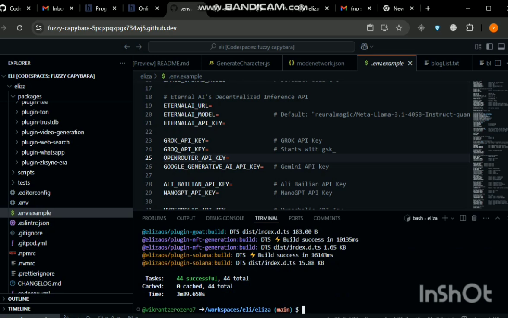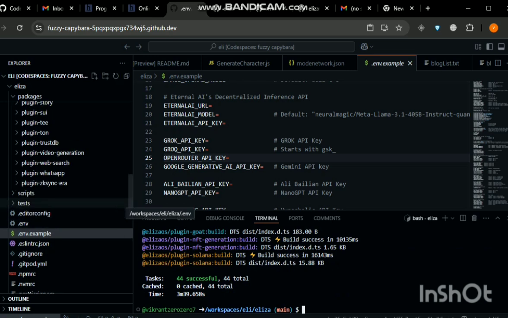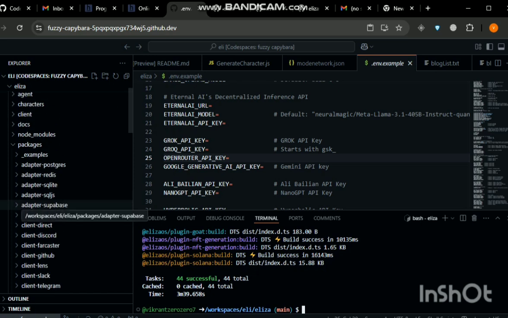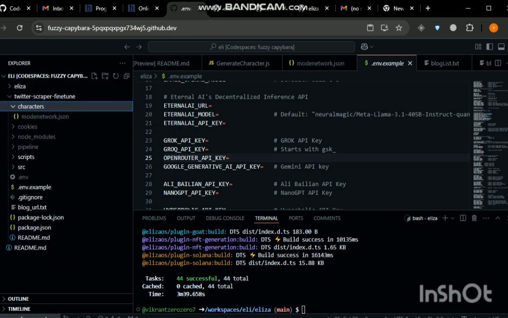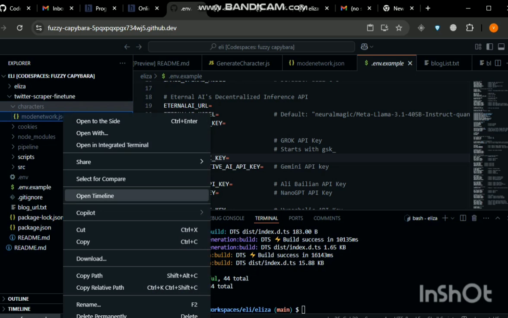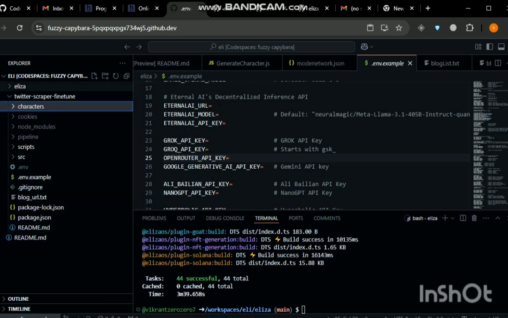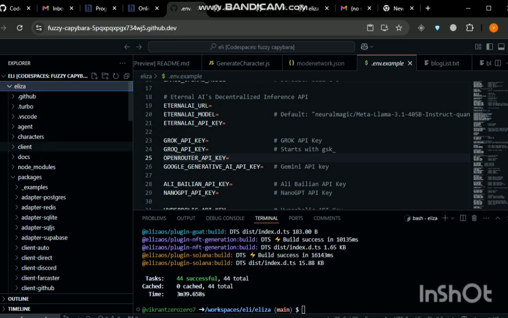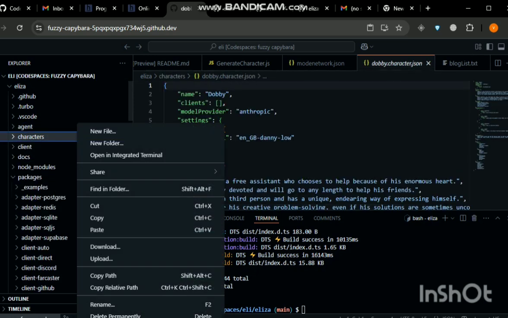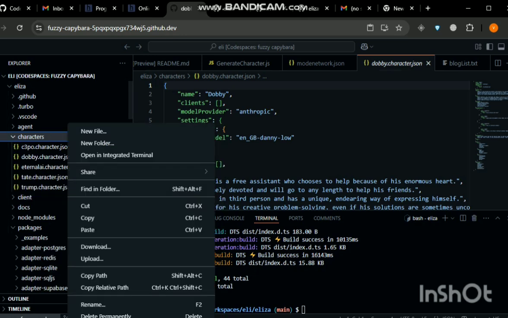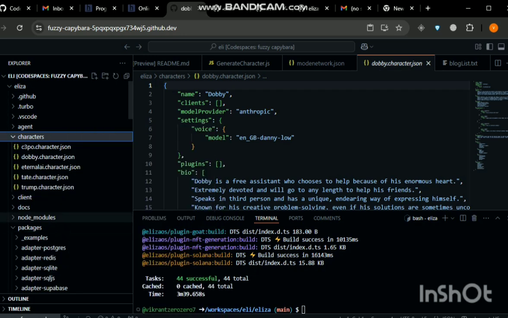So it's time to run our character file. We'll go to Twitter scraper, characters, and copy the character we have built based on Mode Network. Copy it to characters, right click on characters, paste. So we have Mode Network.